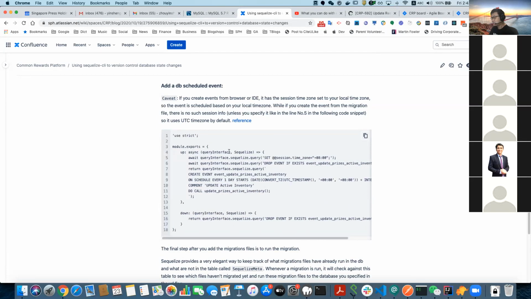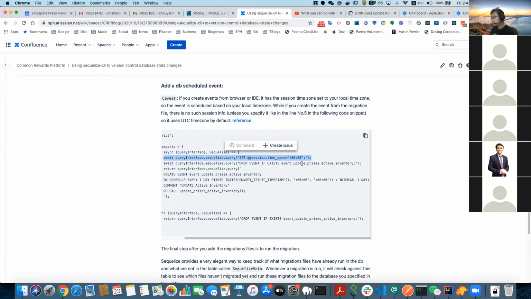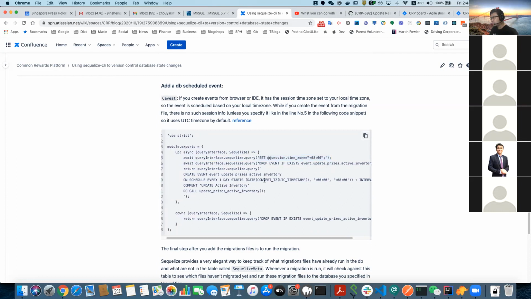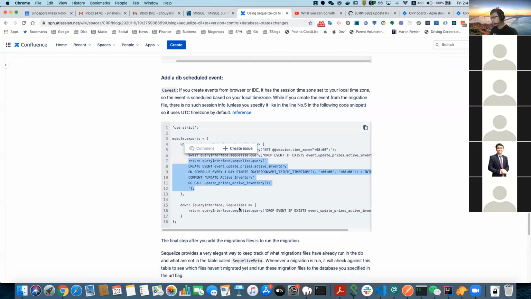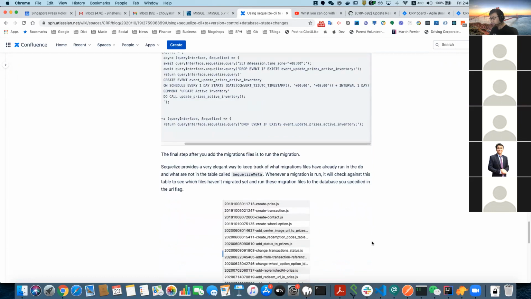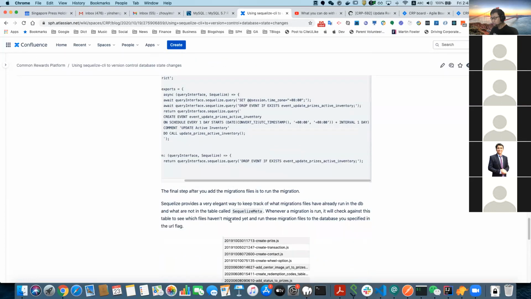That's why we have this first line here. First of all, we set the session time zone. It's an 8-hour time, Singapore time zone. And then we drop the event, and then we create a new event, right? As simple as that. And eventually the rollback is also to drop the event if there's an event that exists in the database.